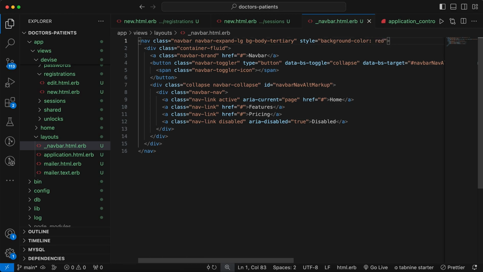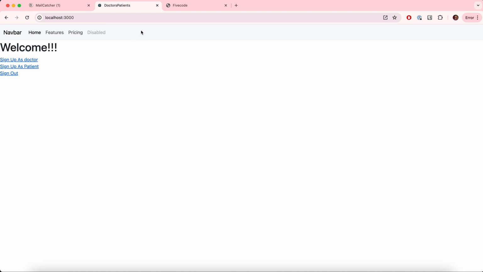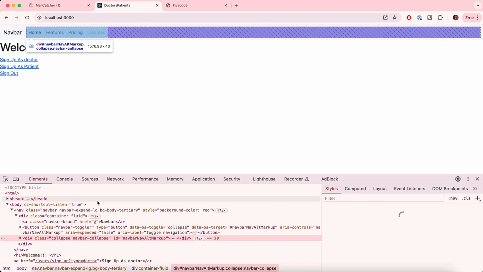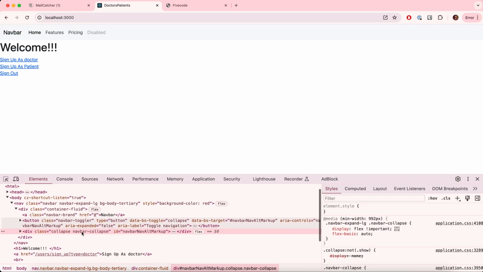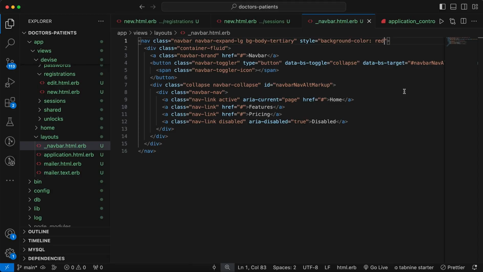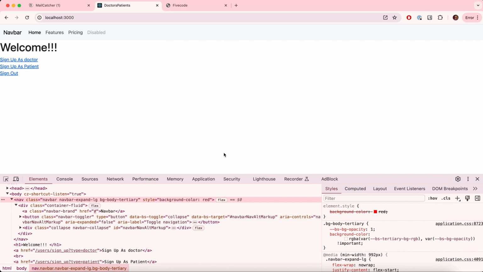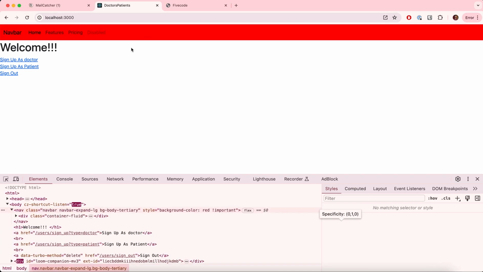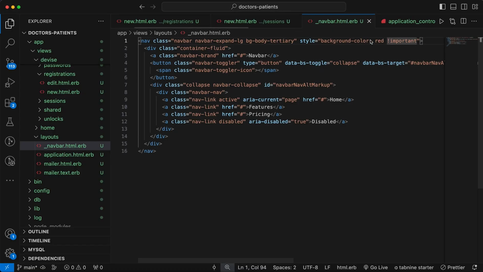Let's set to red and refresh. Let's see if the style is applied or not. So let's go to this navbar. Now let's add an important, because it is not overriding. So if I refresh, now you can see that the color is applied.